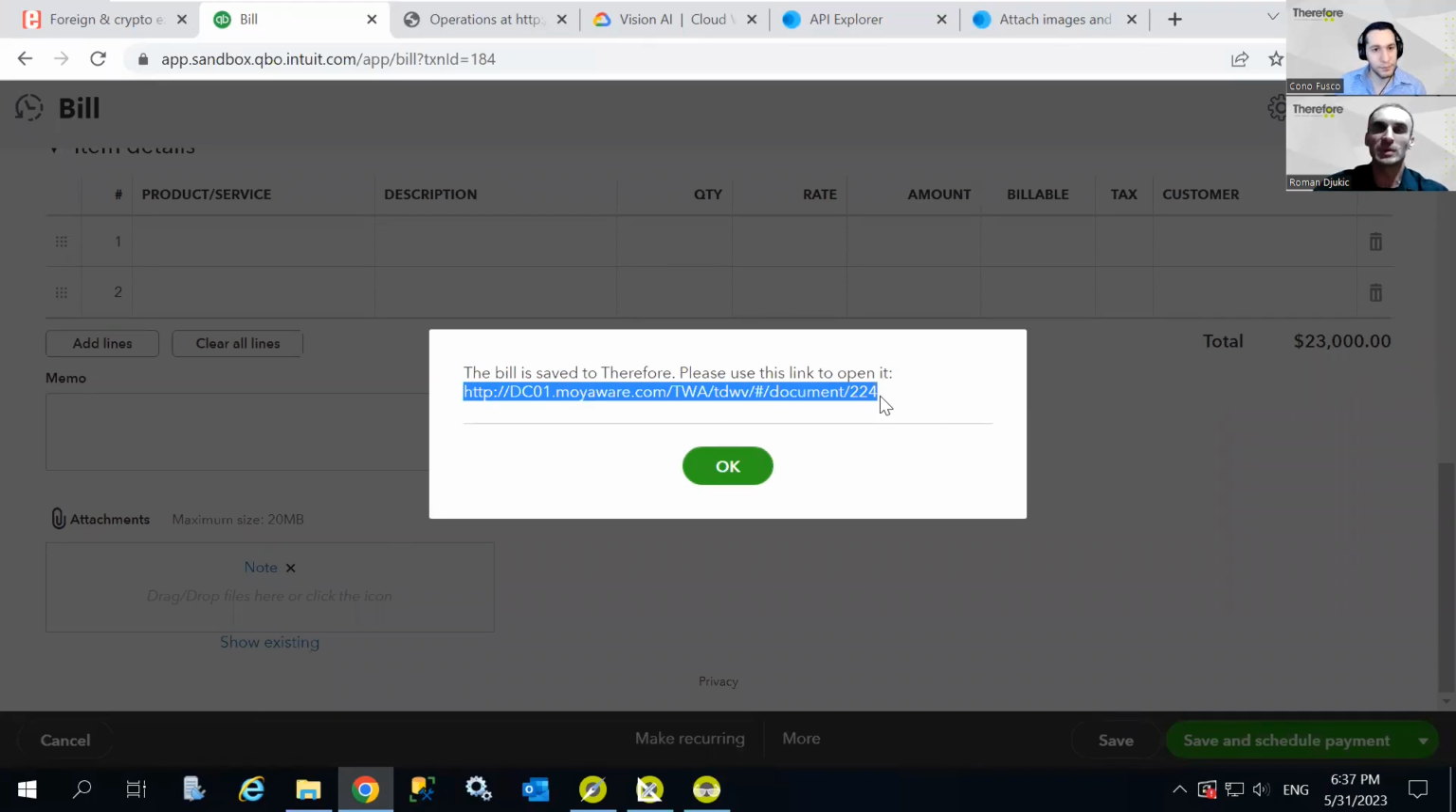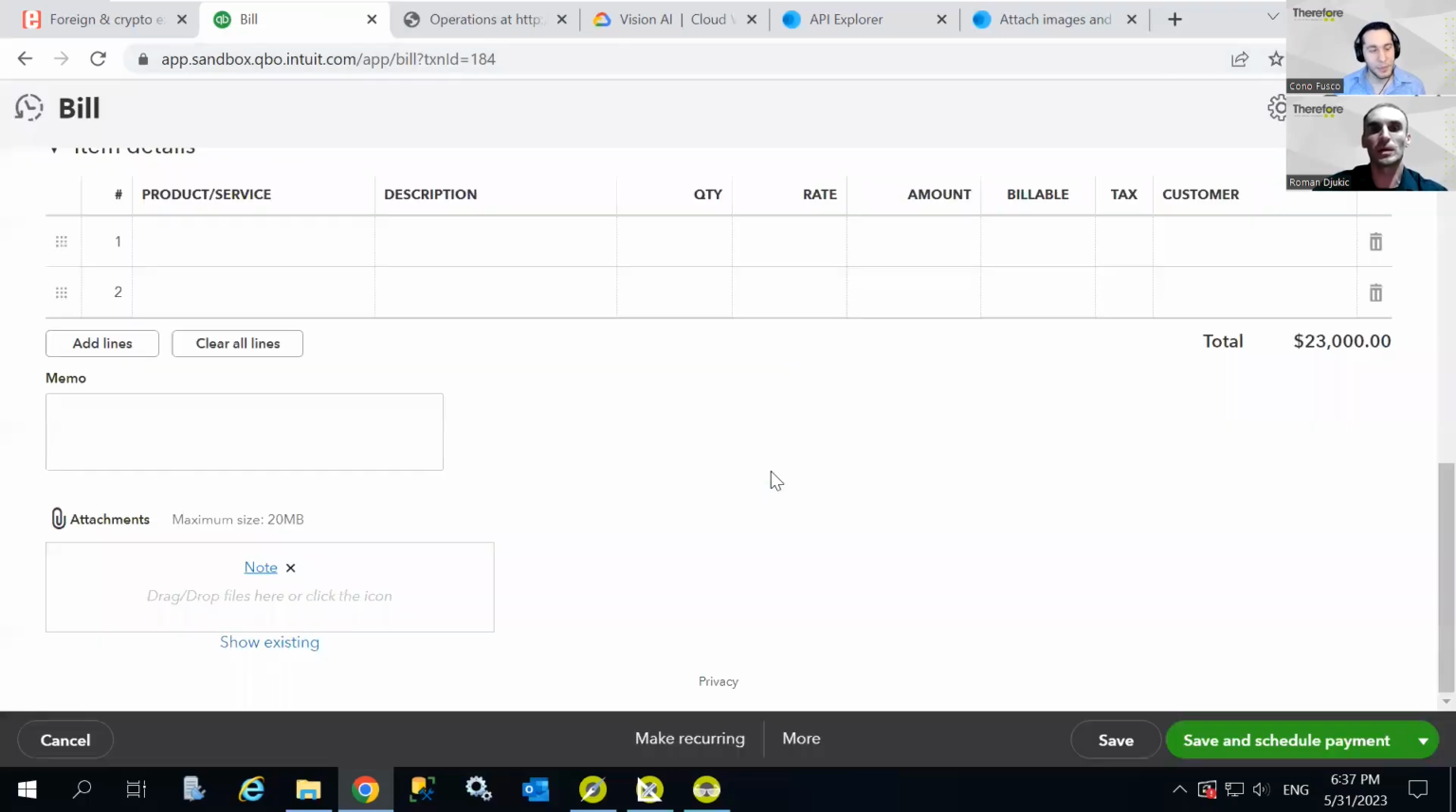You can open it by using the Therefore dynamic web view application. Unfortunately, I couldn't find a way to make this a clickable link so that you can just click and immediately open it. But for now, you can just copy this and paste it into the browser and open it like that. So basically what this does is it gives you the ability to pull up the document and actually view the document.